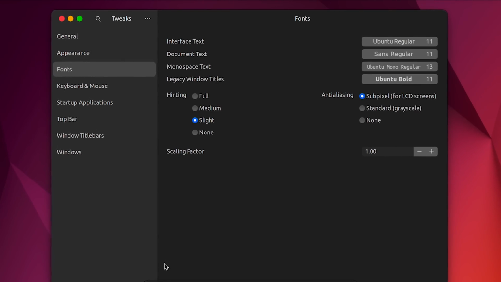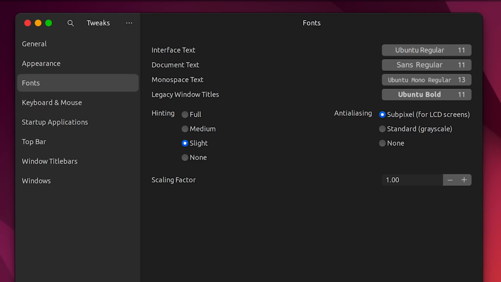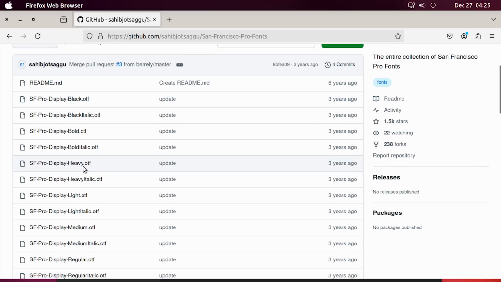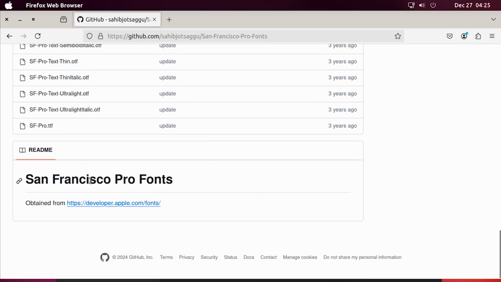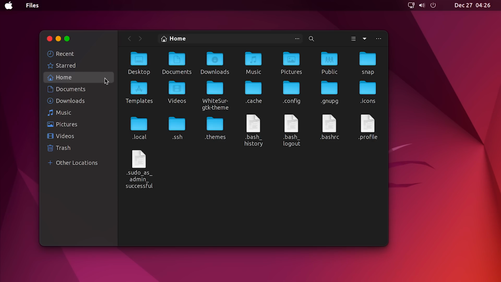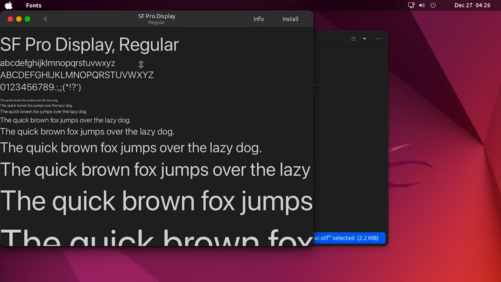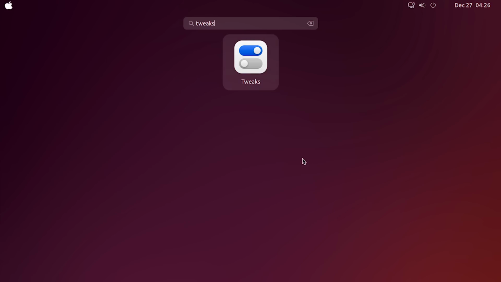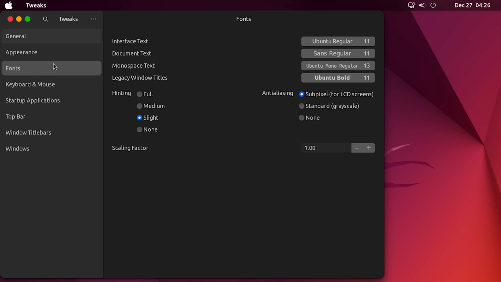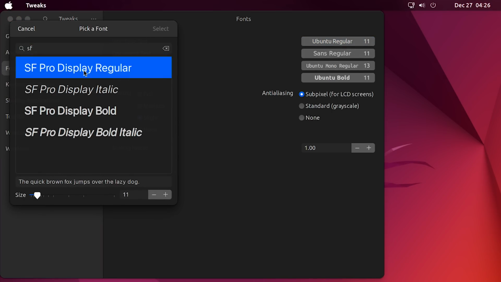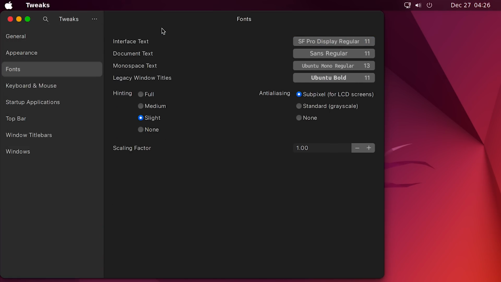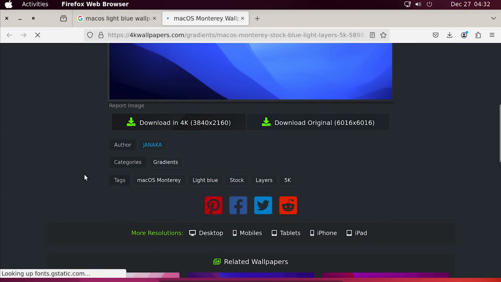Okay, but another thing we have to tackle is the default font. It's not very macOS-y. For that we can go to the SF Pro font repository and get the regular font. Now we can head to downloads, double click it and install it from here. Then let's open up GNOME tweaks, head over to fonts and replace the Ubuntu regular with SF Pro display regular. Now it looks good.